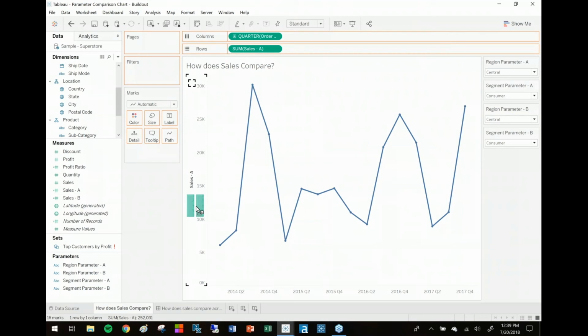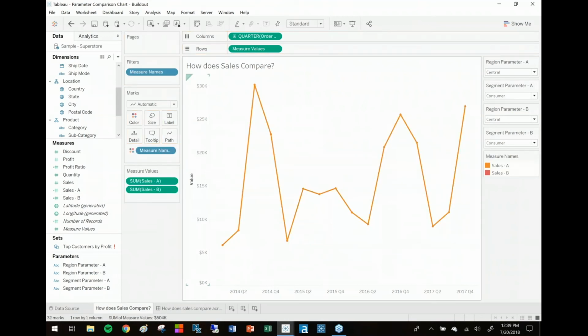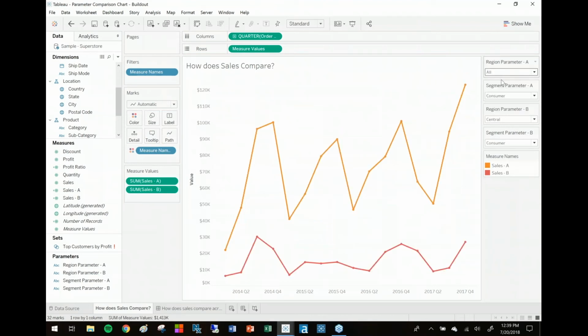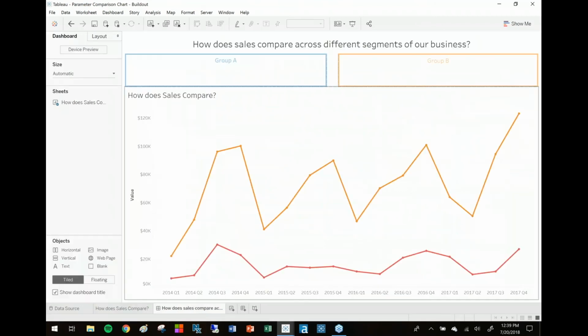When I see these two side-by-side green axes, it's my indication that two measures are going to share one axis. And it looks like these parameters are exactly the same. So now as I change them, sales A is my orange section. So for A, I'm looking at all regions in consumer sales. And now for sales B, I'm looking at just the central region for consumer sales.